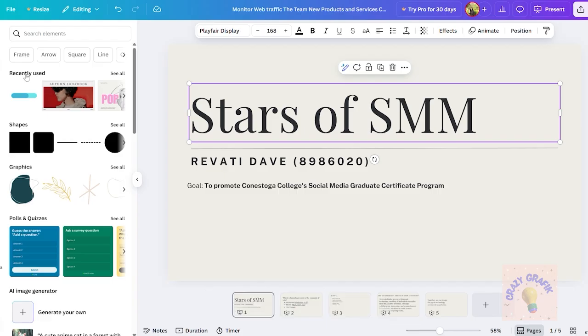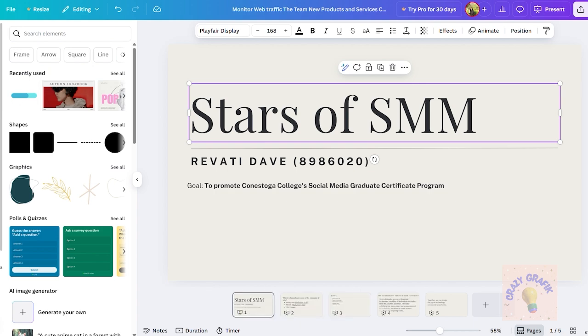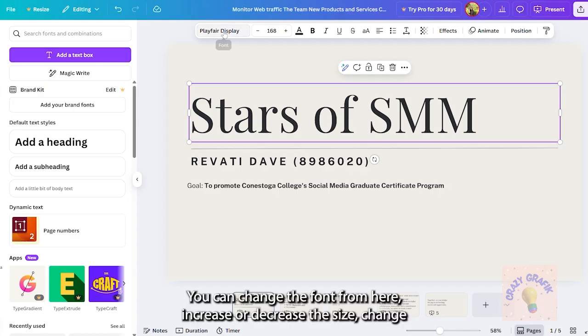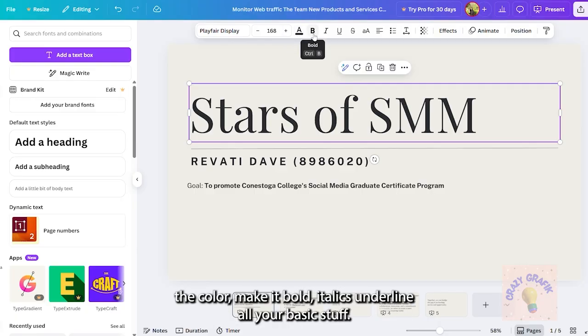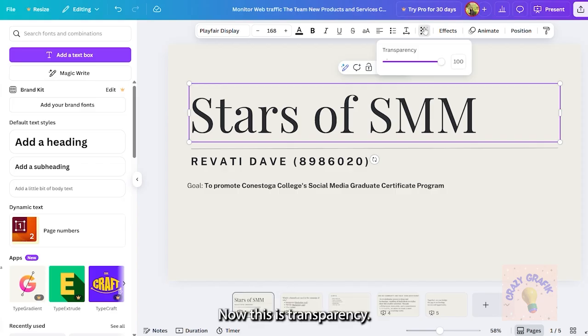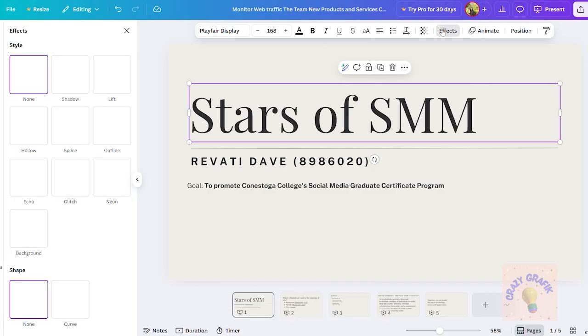So don't worry if I am not able to explain everything in detail, because I don't want this video to be too long. Text is where you can add a text box. You can change the font from here, increase or decrease the size, change the color, make it bold, italics, underline, all your basic stuff. Now this is transparency. I can make it less transparent or make it completely opaque.